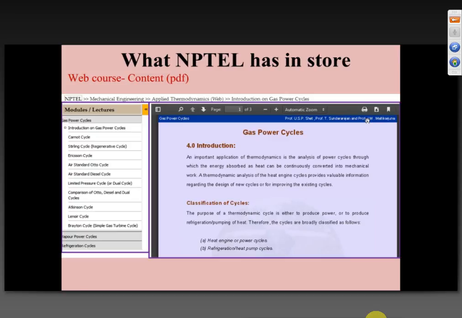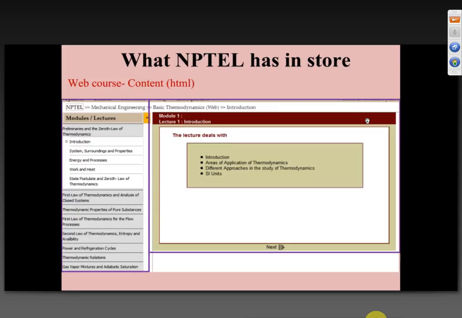As I move forward, I'll show what customization tools are available, where a faculty member teaching a particular subject can be more innovative and use this material available on NPTEL in his classroom.